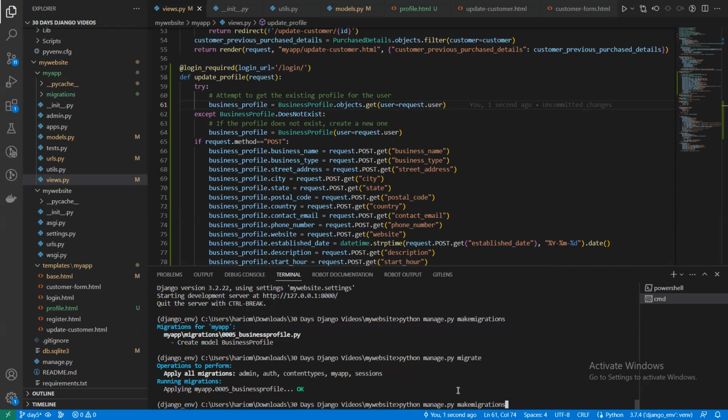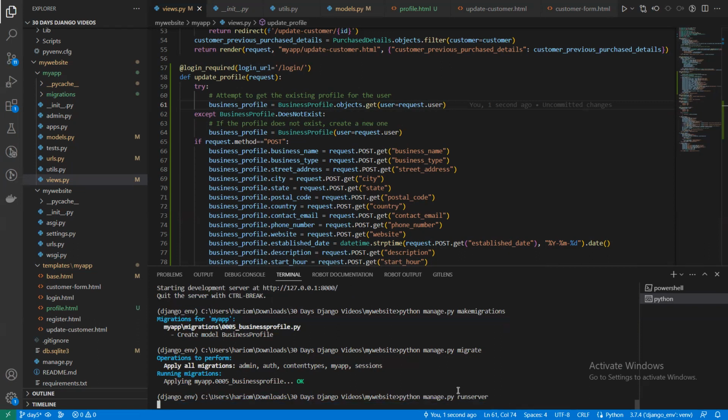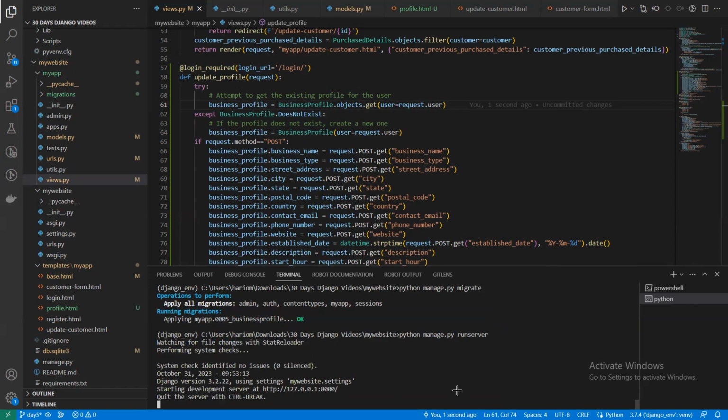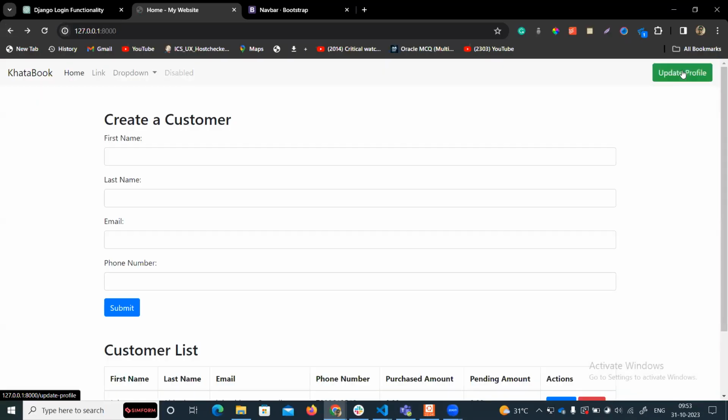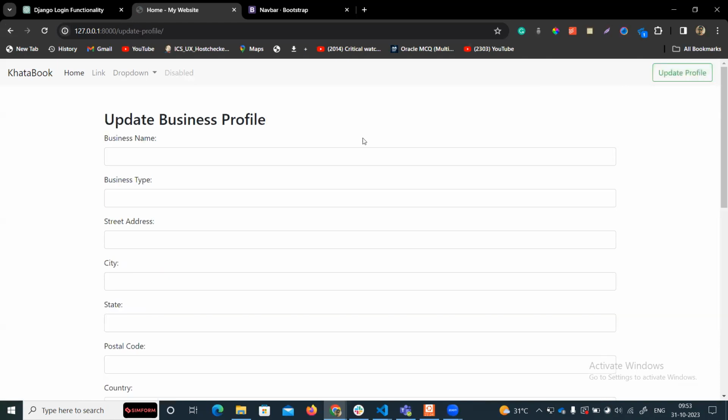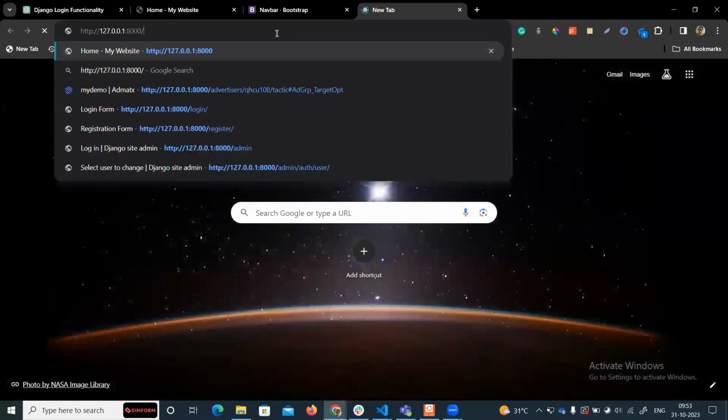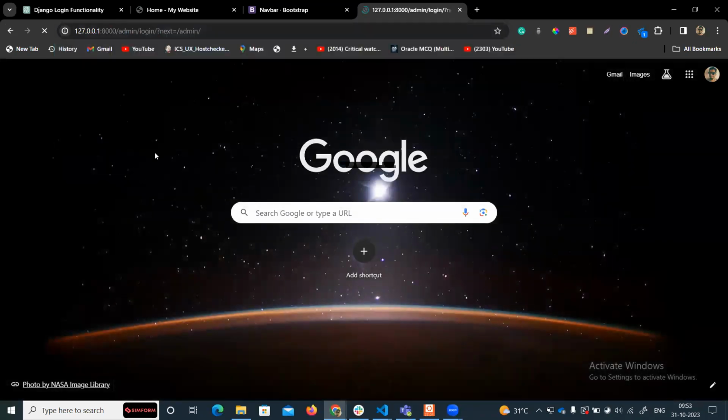Okay, now we will run this code. Now you can see here, update profile. Okay, so now let's check the models. Let's check this in the admin panel.